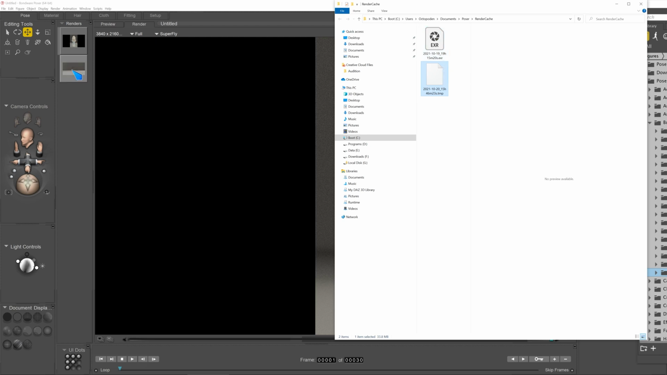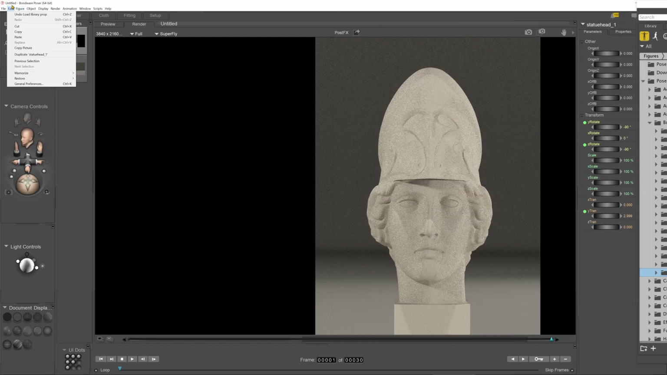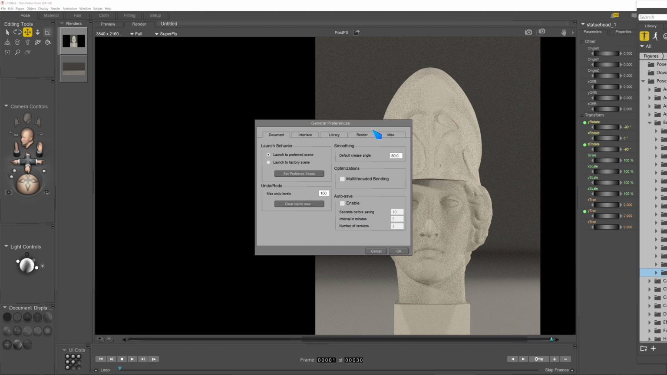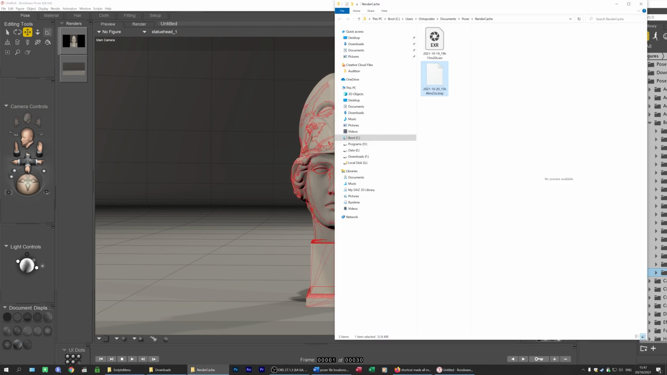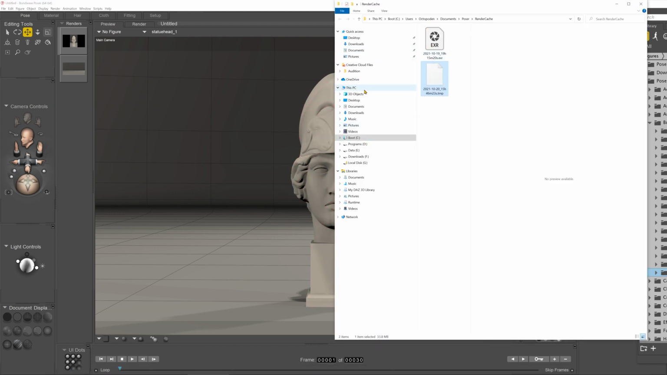But supposing you've rendered 30 or 40 different images or however many you've set your render cache to be here. If I go in edit, preferences, I can set the number of renders that are cached here. My system holds up to 200 renders. That's where you're going to find them, in that cache there. So to get to them, you just go to your C drive, users, your computer name, and then documents, poser, render cache, and there they are.